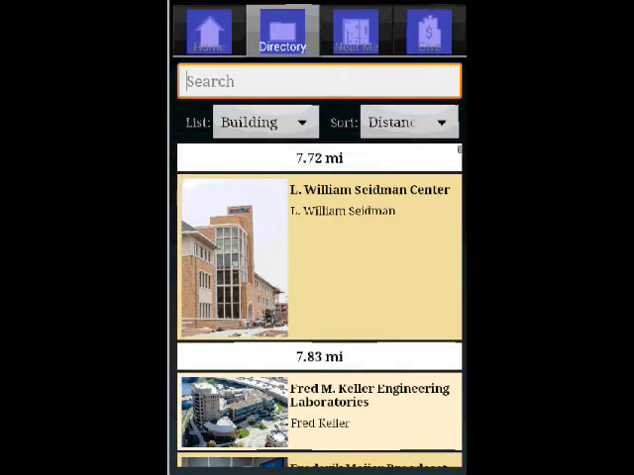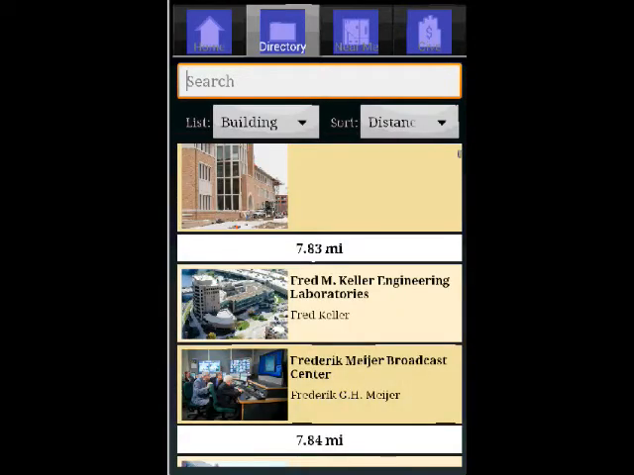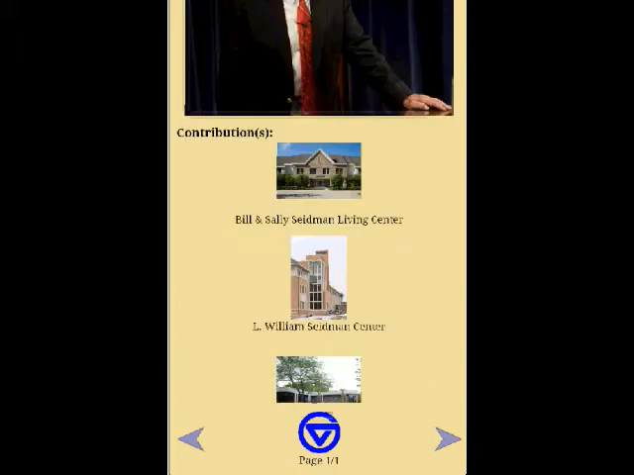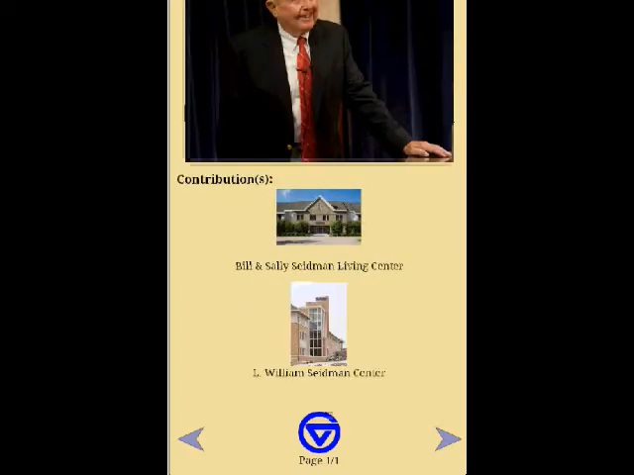So from any of these pages on the directory, you can click on the page and it'll open up a profile page for the sole contributor for that building. So here we have William Seidman, and he's contributed to 3 buildings on campus.